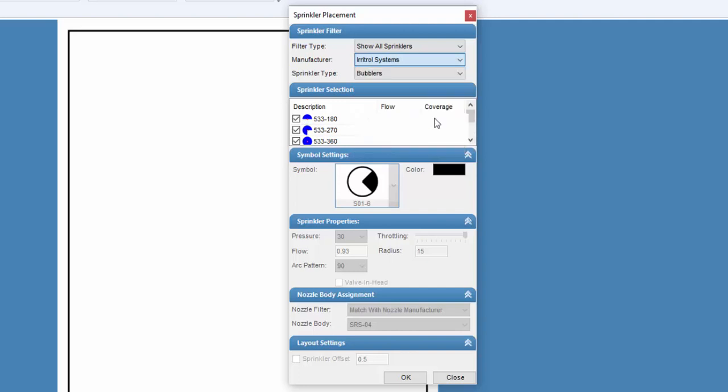To further filter the selection of the nozzles, you can hide nozzles that you do not use on a regular basis. This makes locating the nozzles you regularly use much quicker and easier. To hide nozzles you don't use on a regular basis, click on the checkbox to the left of the nozzle description to remove the checkmark.